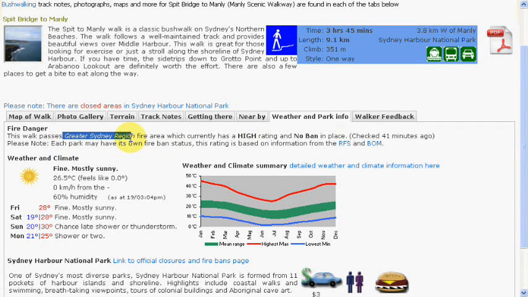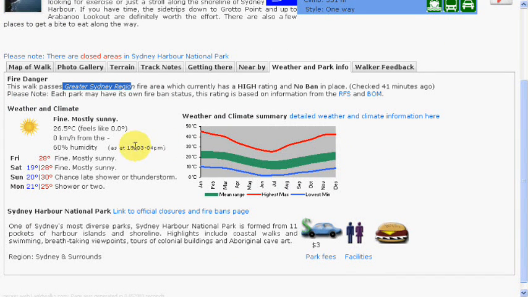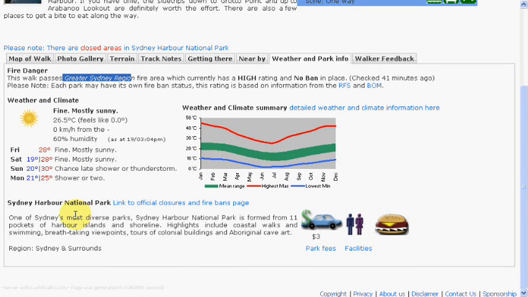So that's using two main sources. One is from LPMA to determine which region it's in, and then from the RFS to let people know what the risks are involved in terms of fire. We also use Bureau of Meteorology data there, but again, outside the scope of this competition.